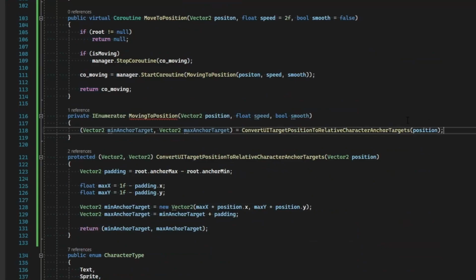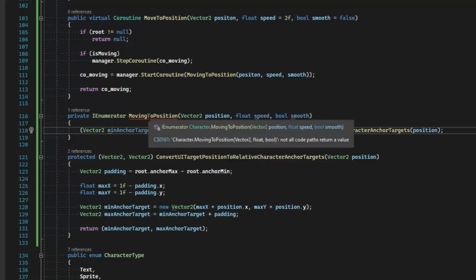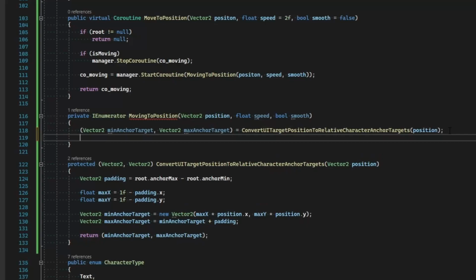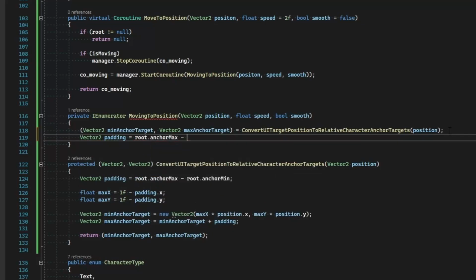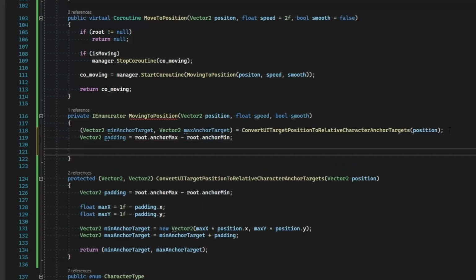Okay, so if we're running this, we need our UI target, and we get that for the minimum and maximum anchors. And we're also going to want to get the padding for the character. So let's get ourselves a Vector2 for the padding of the character and set that to equal our root.anchorMax minus our root.anchorMin.